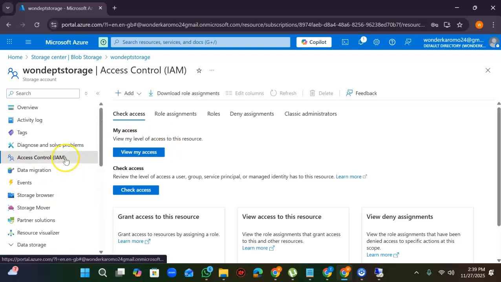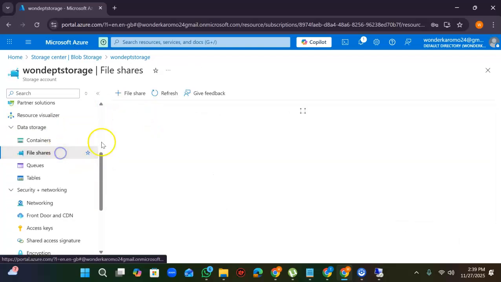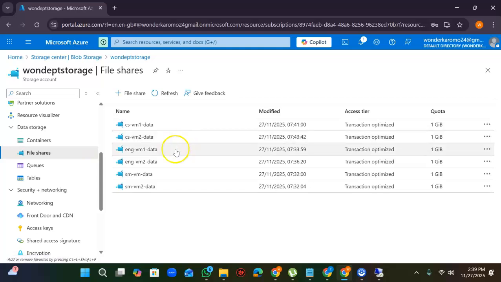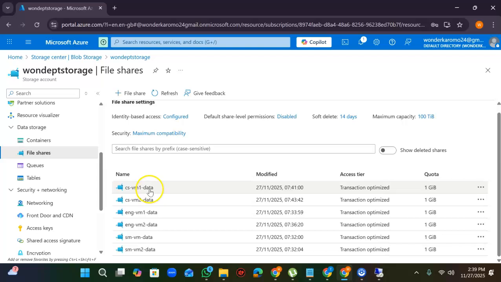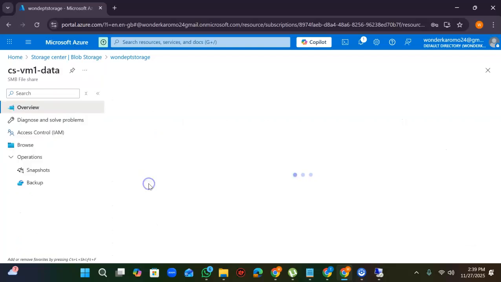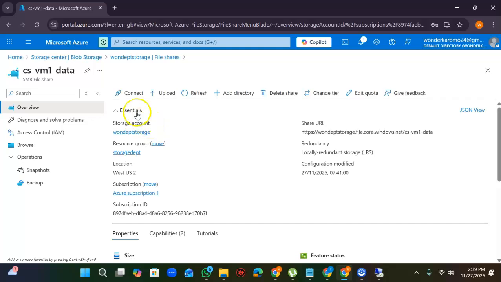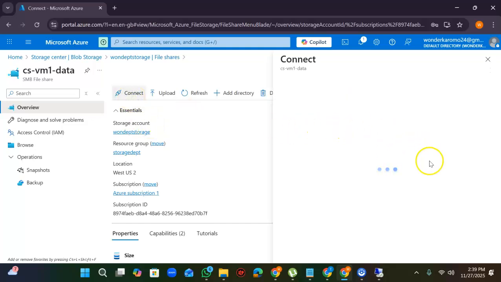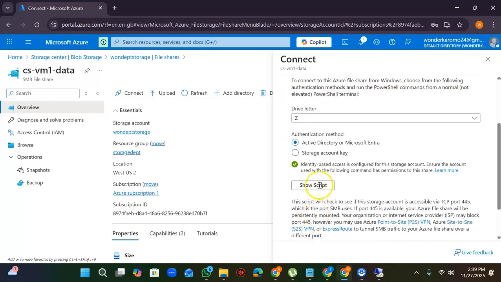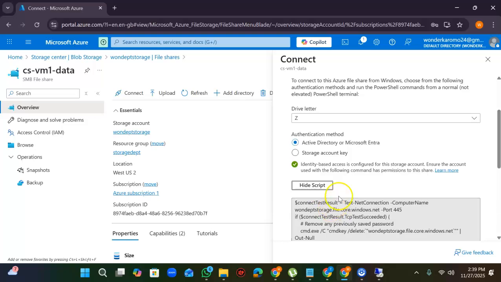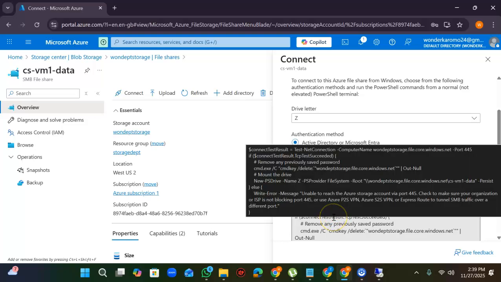Sorry, the storage access here, so the file share exactly here. In the file share, in each department, let's say if I wanted to connect, that one was the customer, so I went to the customer VM1. I was supposed to connect, take this one under Windows, copy this script and run it. I tried running this script, but it was giving me errors. It was not accepting the password.